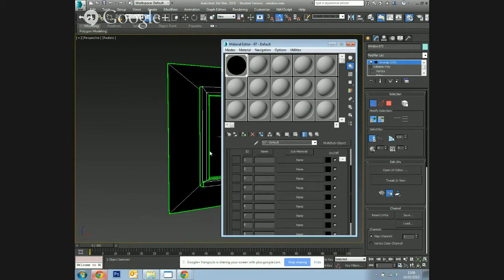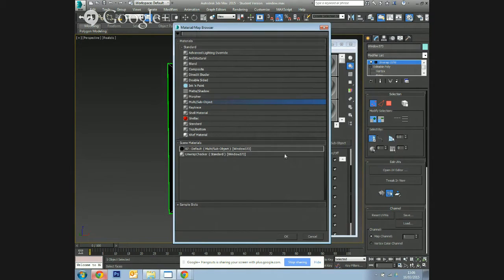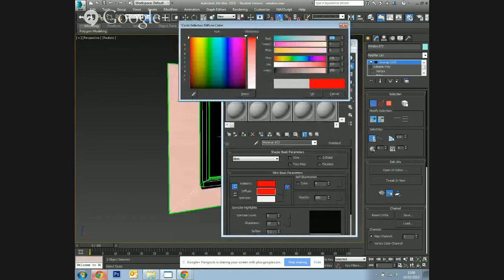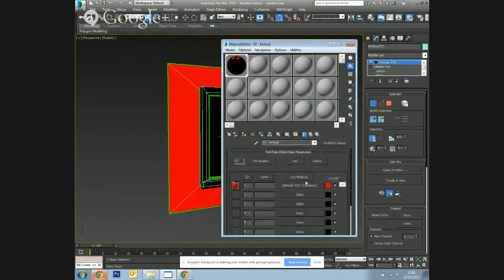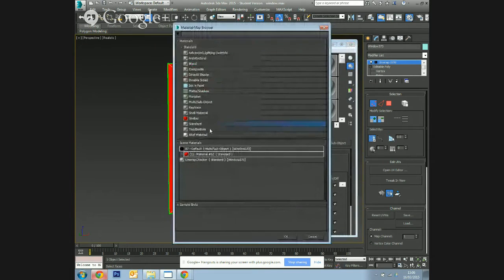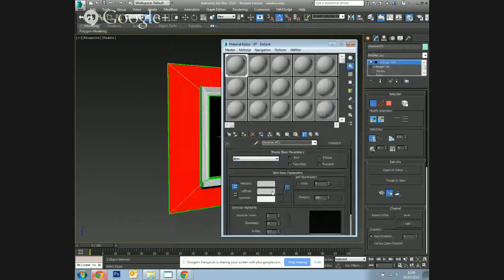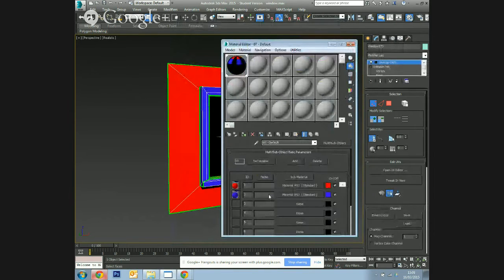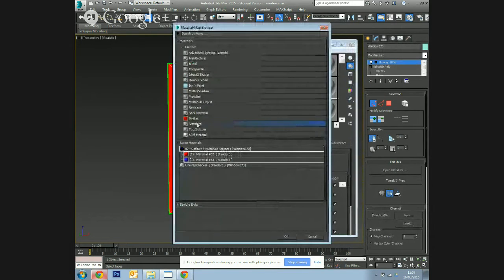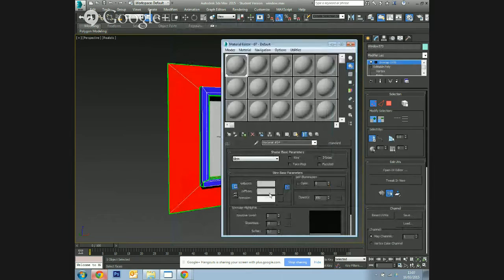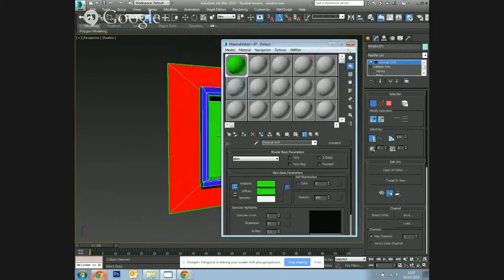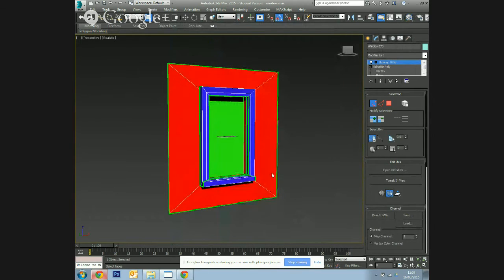So I'm only going to use 3 because I've got a window, a border, and a bit of wall. So in number 1, I'm going to choose a standard material, and I'm going to give it the color of bright red. Come back up the stack. ID number 2, again, standard material. I'm going to give it a color of light blue. Up the stack, 3, standard material, and I'll give that one a color of green. Okay. So it all looks a little bit odd, but that's essentially what we've got.